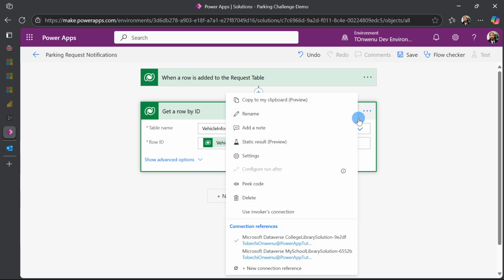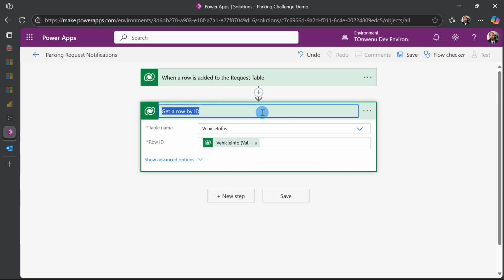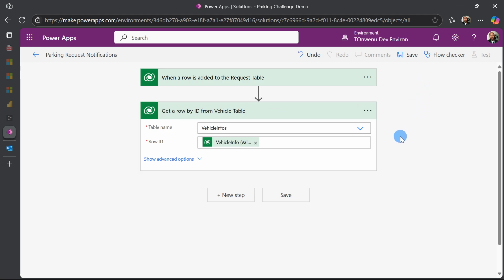And then let me go ahead and rename this guy to a more appropriate name. Awesome. And then at this point, you can go ahead and hit save. All right, let's move on.